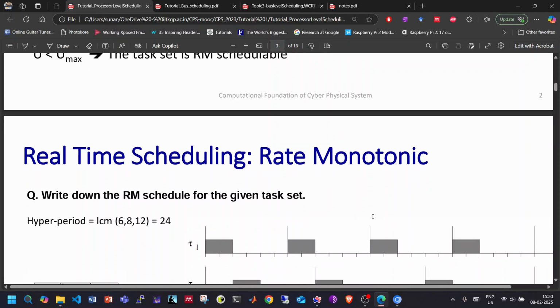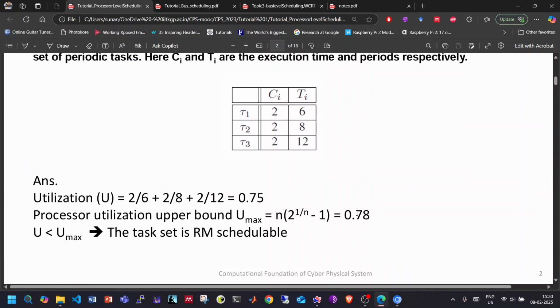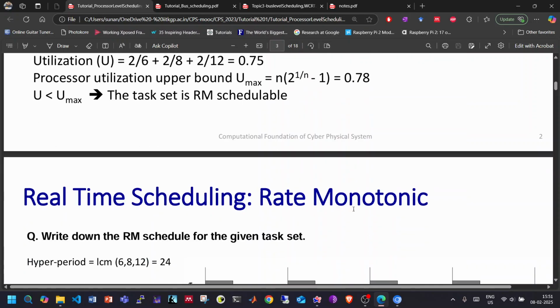So, what will be the schedule? If you see, which one should have higher priority in this case? What should be the priority order? The priority order should be as given in the table: tau 1, tau 2 and tau 3. So basically what we will get is a schedule like this.